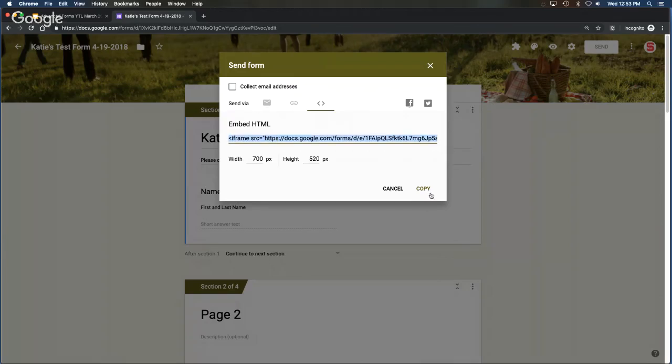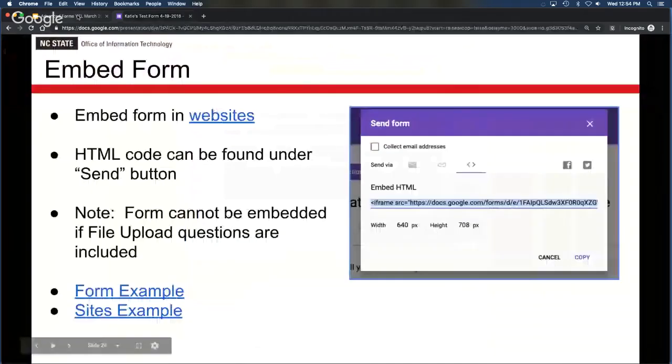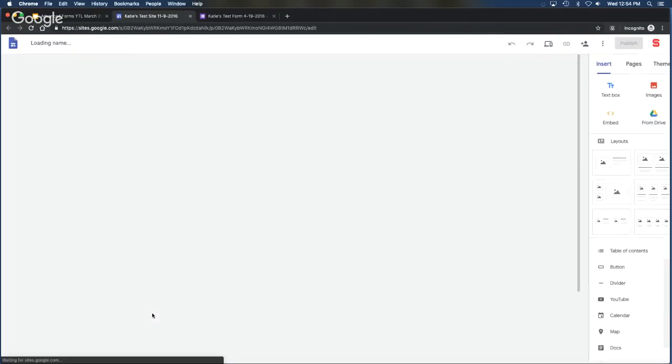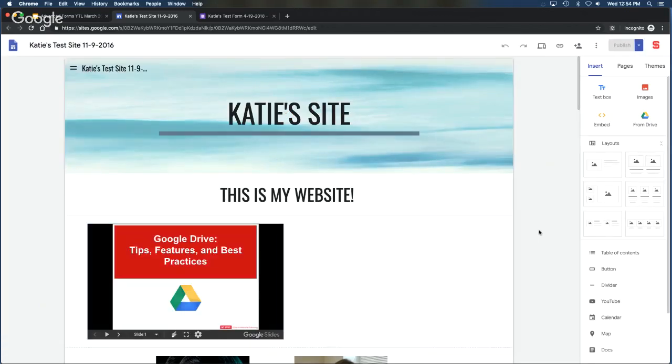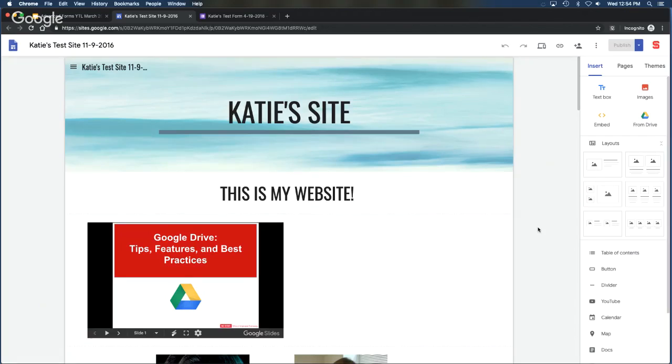So you can just copy that code, and then depending on how you are hosting your website, you would be able to incorporate that code. Now, this example is just a Google site, really user-friendly if you haven't used Google Sites yet. I definitely encourage you to try it out. They've made a lot of changes and come a long way in the past year.